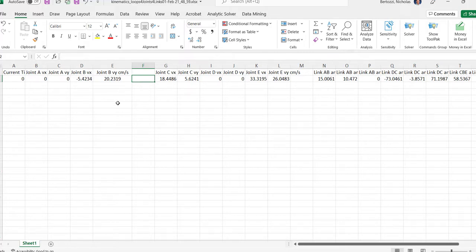Again, these were for a different crank speed that I just made up, but this is how you can get it. And when you have this all cleaned up, then you can just take a screenshot and put it in the submission for your homework. So anyways, let me know if you have any questions.